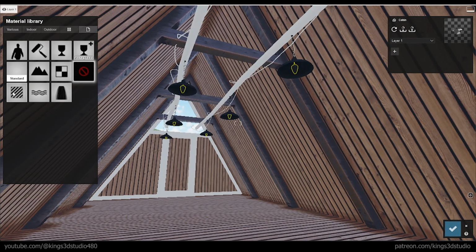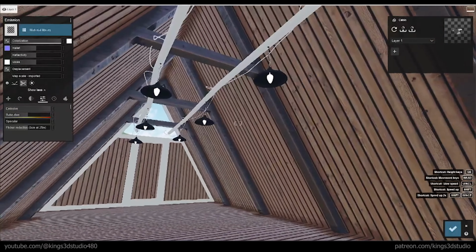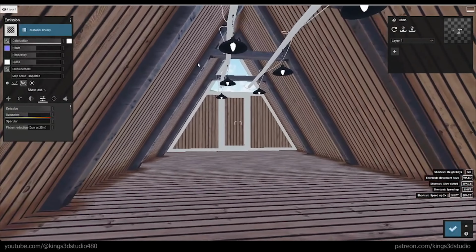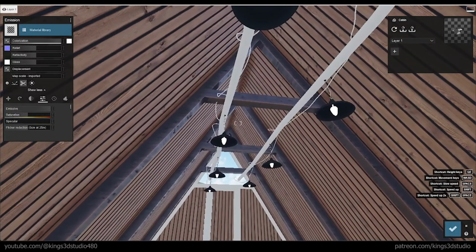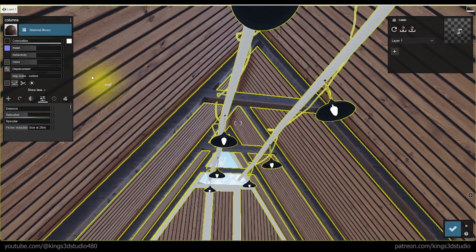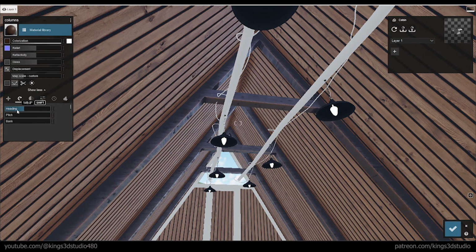To make a light material we have to make a standard material, then in the settings we can increase the emission and we will get a light material. Also we could add some of the lights in Lumion, but this could work as a light source by itself.